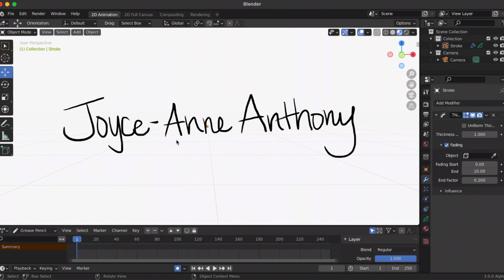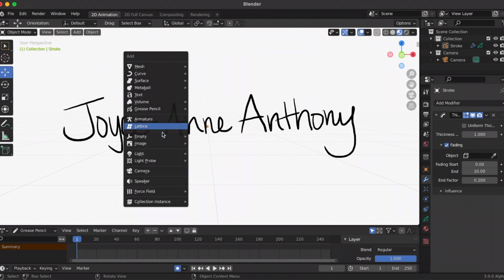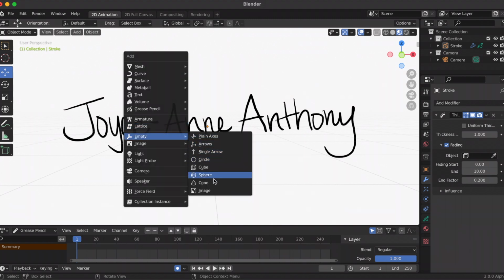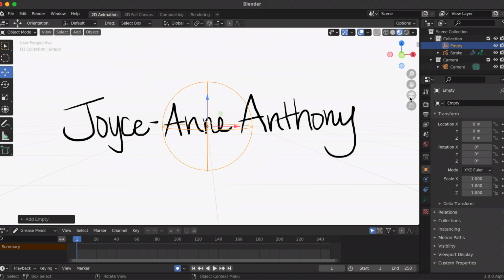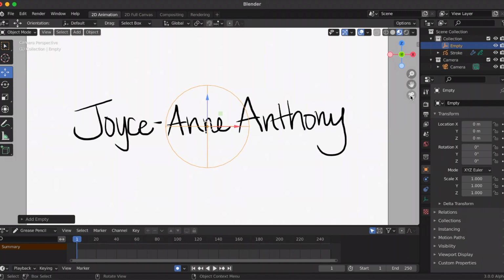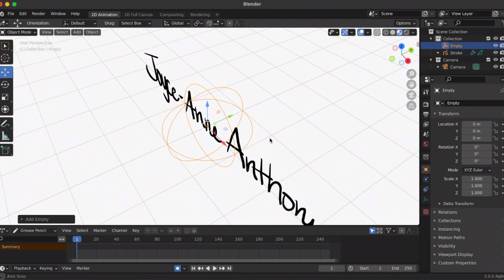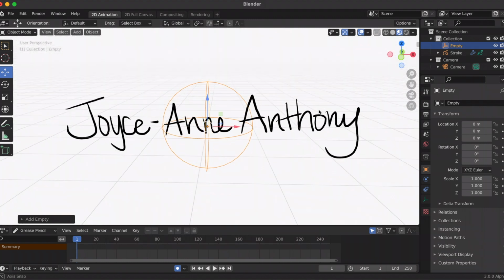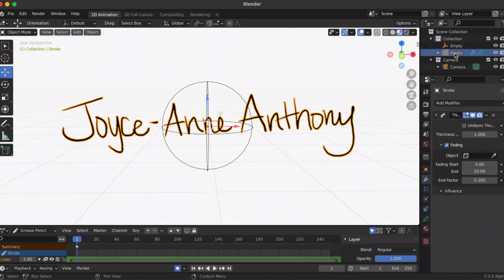And, oh, I forgot to add an empty. So to do this, you need to add an empty. So I'm just Shift A, empty. I'm gonna add a sphere, excuse me, just to show you what it looks like. Okay, so to add the effect, I need to go back to my stroke, and then I add the fading, and then for the object, I put the empty.